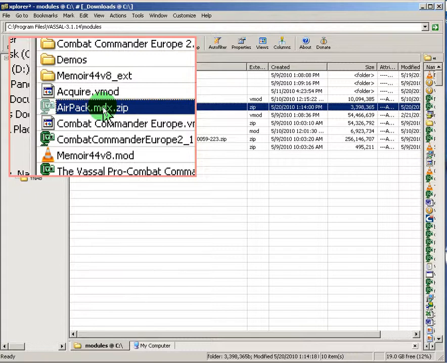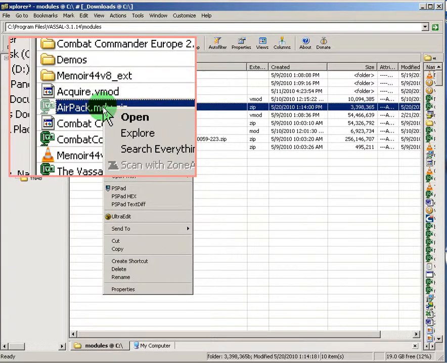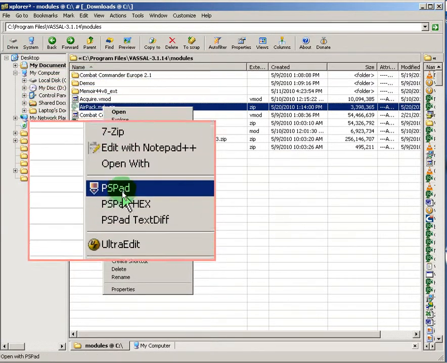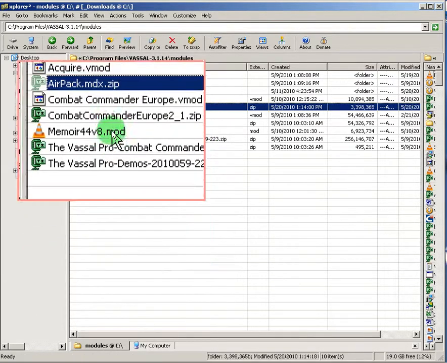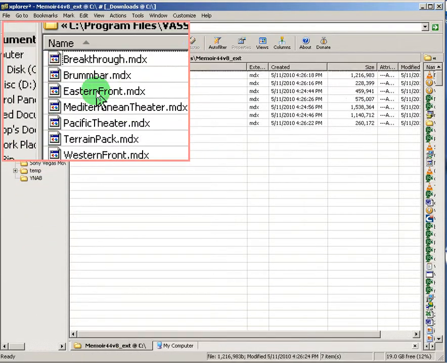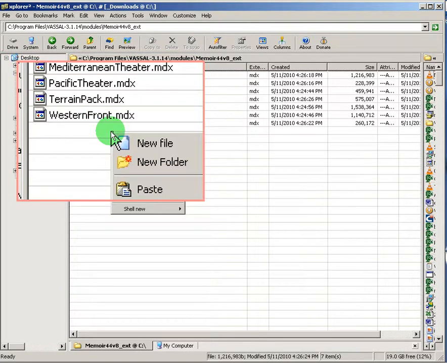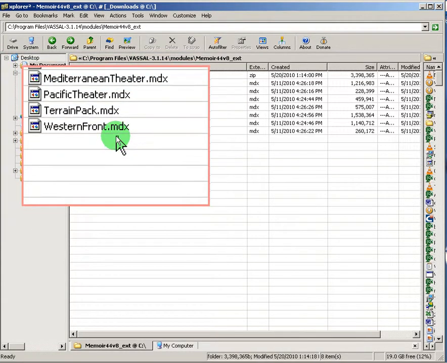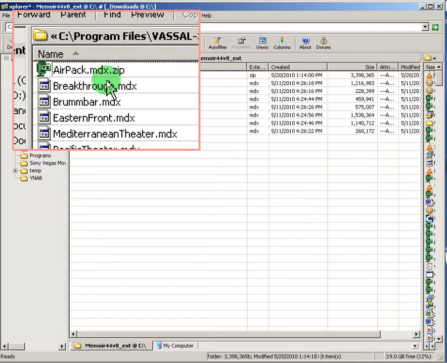Now what I'm going to do is cut this. You could actually just do it like this. Cut, and then I'm going to move it into this folder, so I'll go ahead and paste it. And now we see the air pack.